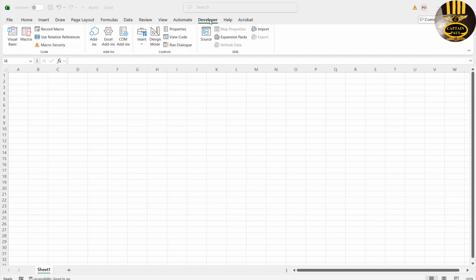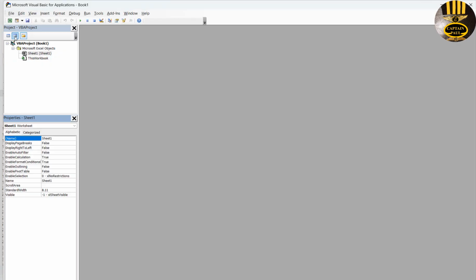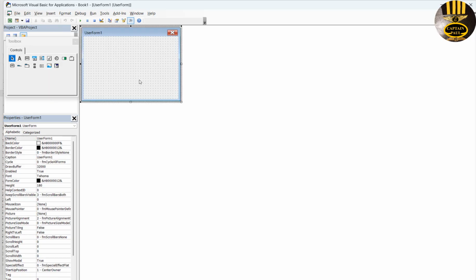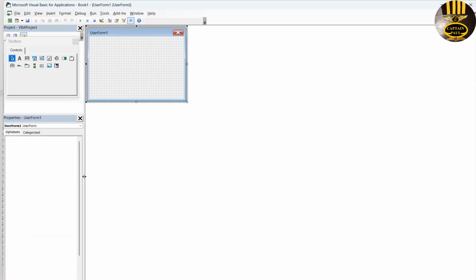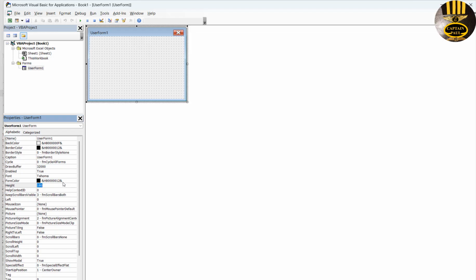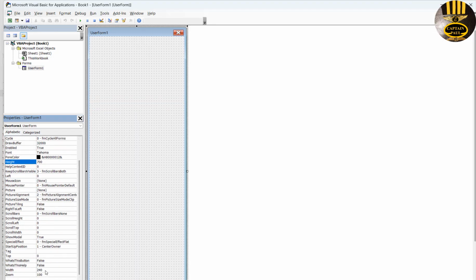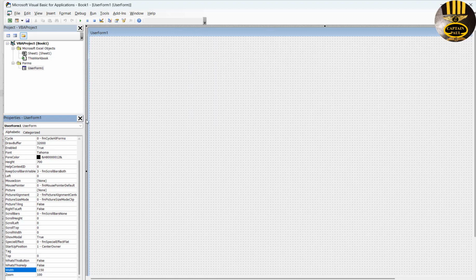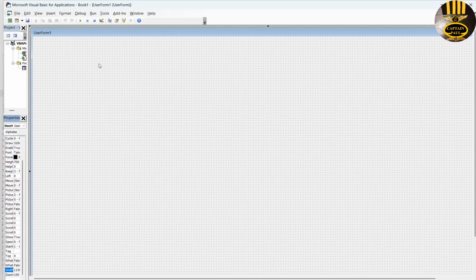Next, we click on the Developer menu itself and select Visual Basic right here. Once you select Visual Basic, click on Insert, select UserForm, and that is your form. Next, let's increase the size of this form. For the height, I'm going to go for approximately, let's say 700. And for the width, I'm going to go for 1150. There we go.